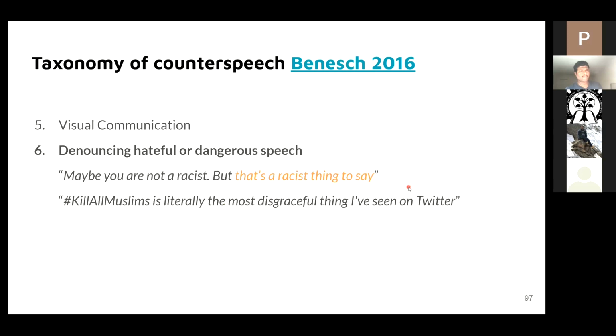The sixth strategy is pretty direct, where you denounce the hate speech, calling it hateful or dangerous. So maybe it's like, maybe you're not racist, but that's a racist thing to say. Or basically, kill all Muslims is literally the most disgraceful thing I've seen on Twitter.